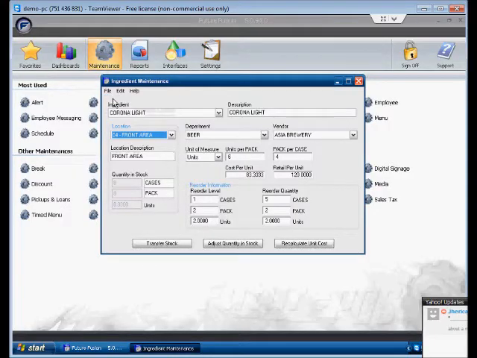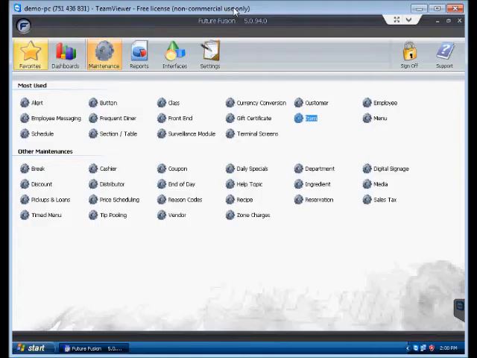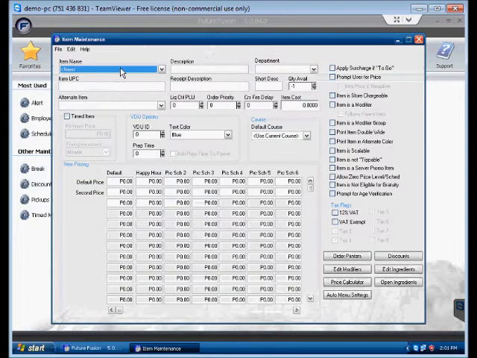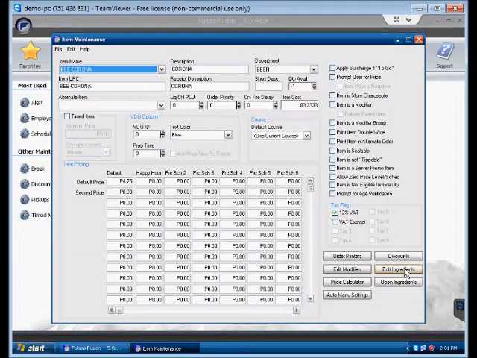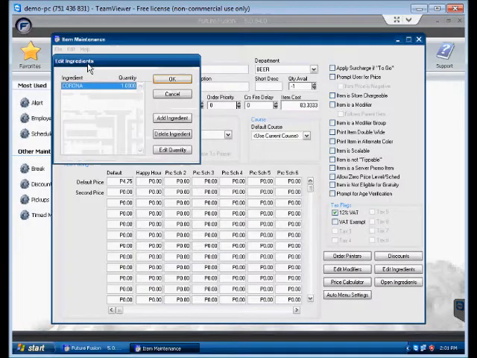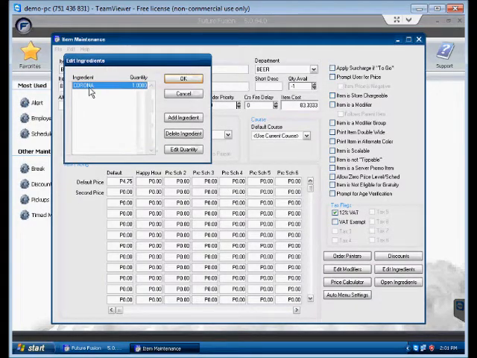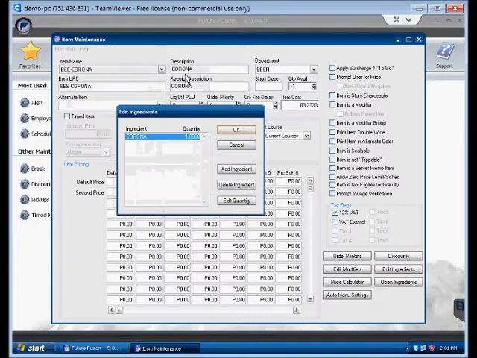Now the next step is going into item maintenance and linking our ingredients to the particular item. So we've set up our ingredients now. Now we need to link those to the items that we sell on the front end. So we'll go into item maintenance, and we're going to bring up the product Corona. And now we're going to go to Add Ingredients. And you'll notice that it's already linked to the ingredient Corona. So whenever I sell this product, Corona, it's going to take out 1 Corona from inventory.